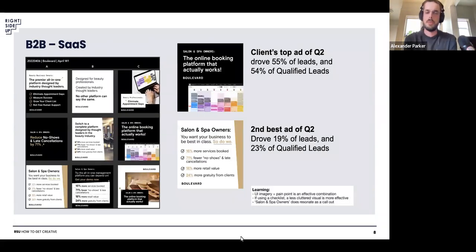I'm going to go through a few more examples just to show you the work that we've done. This is a great example of a B2B client known as Boulevard. And an interesting thing happened here. In one tray, we found 2 really clear winners for them. The first one at the top here drove 55% of their leads for the quarter and 54% of qualified leads. And then from the same tray, you'll see A3 in the grid was the second best ad of Q2. It drove 19% of their leads and 23% of qualified leads. So together, those 2 ads were basically 3/4 of their qualified leads for the entire quarter.